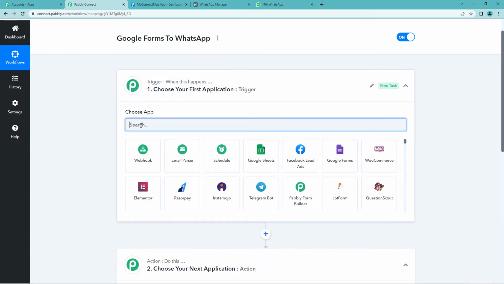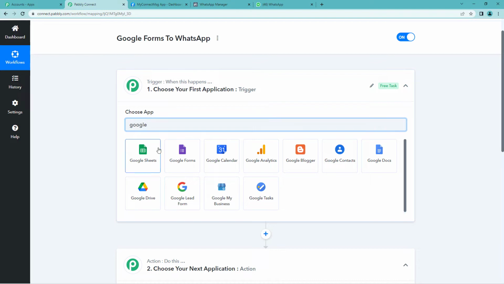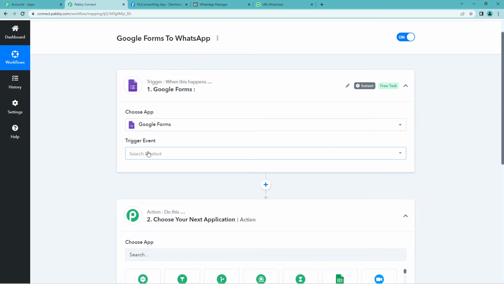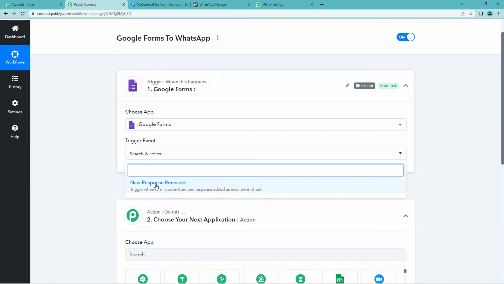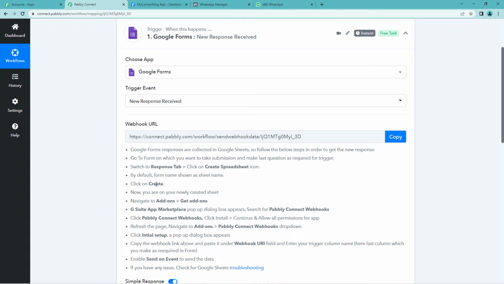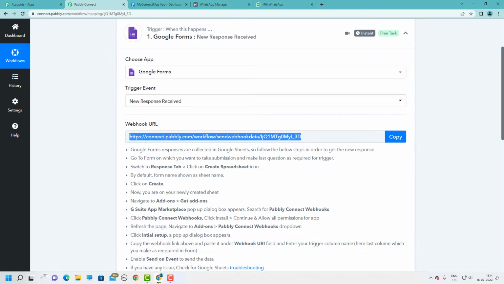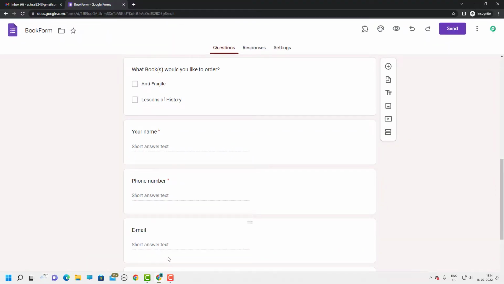Now let us select Google Forms as our trigger application. For the trigger event, we will select new response received. Why? Because we want every time Google Forms receive a new response, a WhatsApp message should be sent. Alright, here is the webhook URL. Basically, a webhook URL is a link that connects two applications. Now, let us copy this and straight away go to Google Forms.